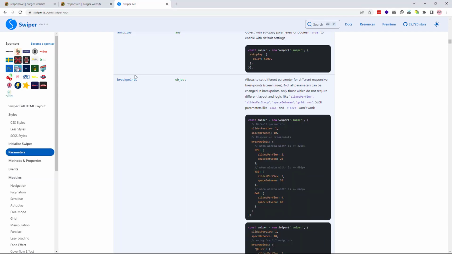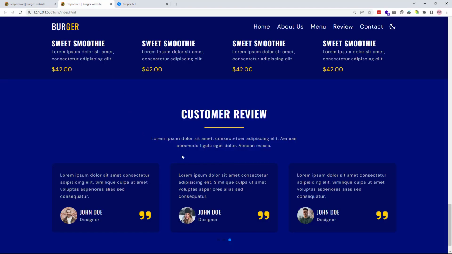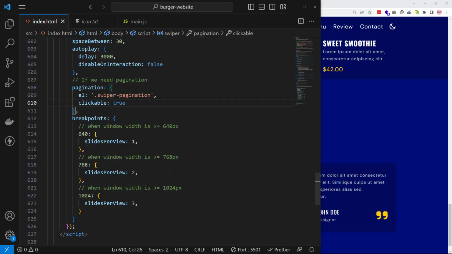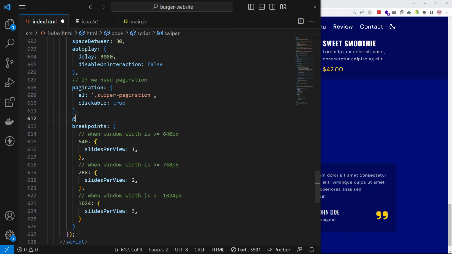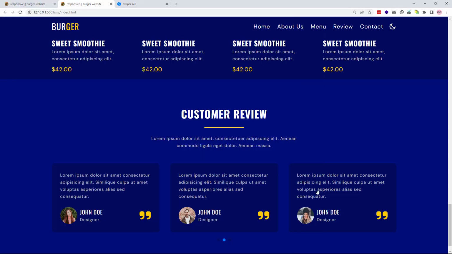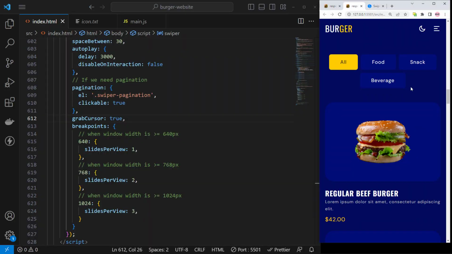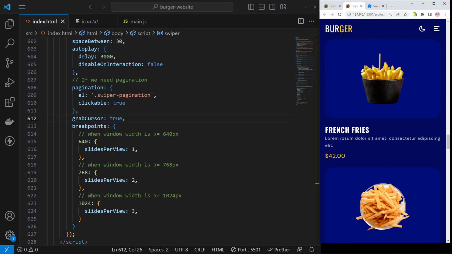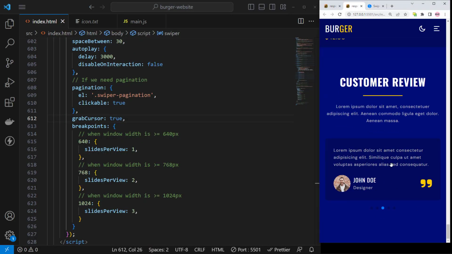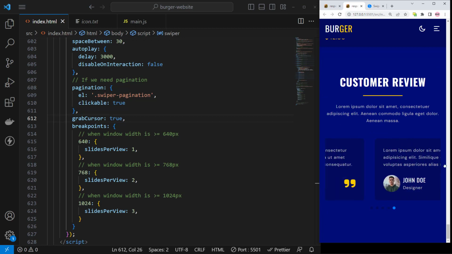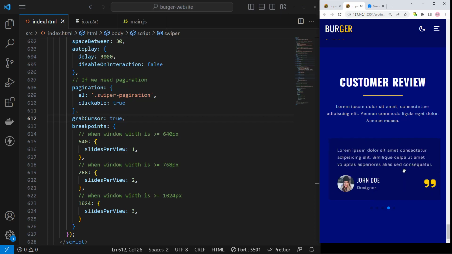Now save it. Let me look at the actual design. Now it's looking good. I want to add more property. So below that pagination let's say grab cursor will be true. Now save it. Now I can grab them. Also on our mobile screen it's looking nice. So in this position our review section is complete.